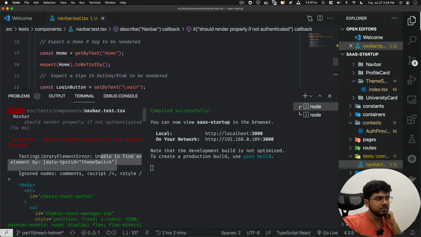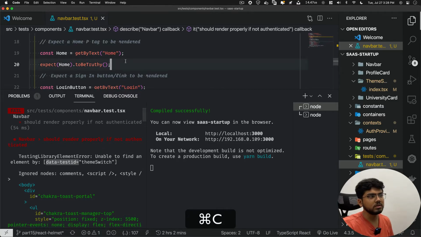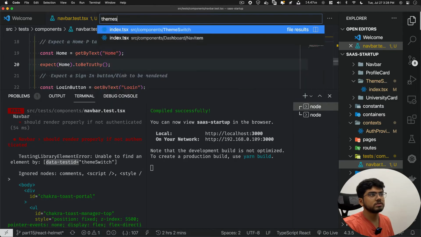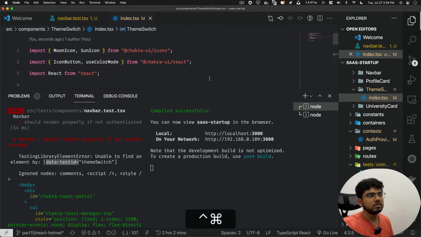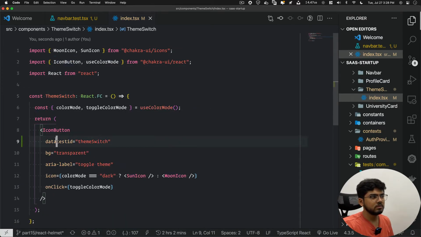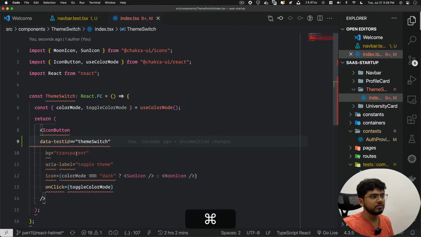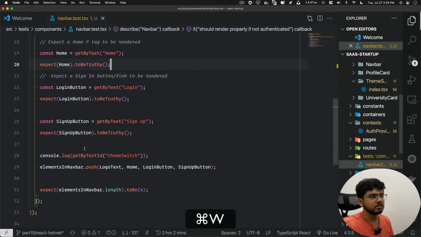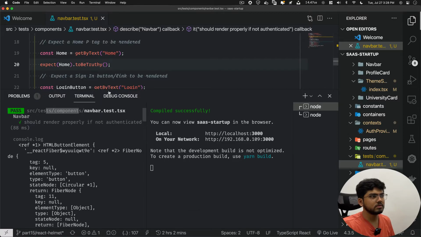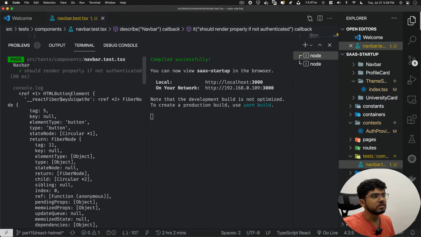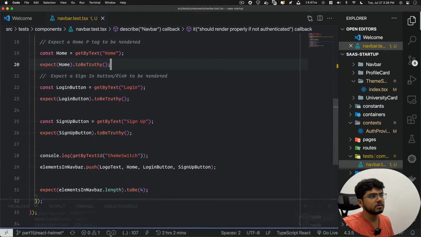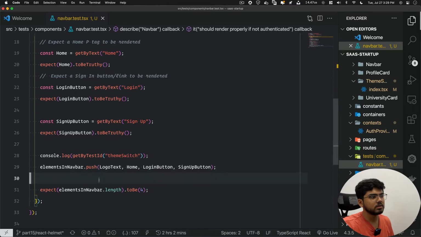Unable to find an element. Okay, my bad. We'll go to the theme switch, and I forgot the hyphen here in data test ID, and now we will see. Yes, we got it. It's again an HTML button element. It should be an HTML button element because that's a button. Tag type button. So element type is button. Let's see how we can do that.